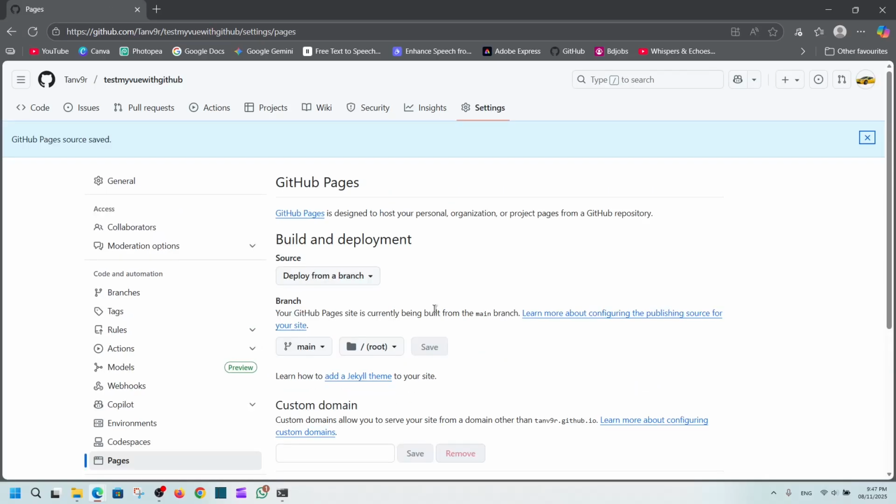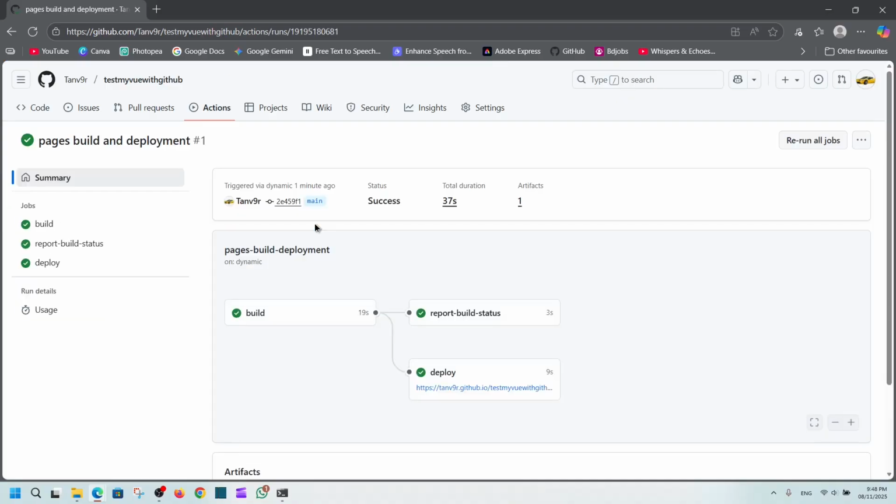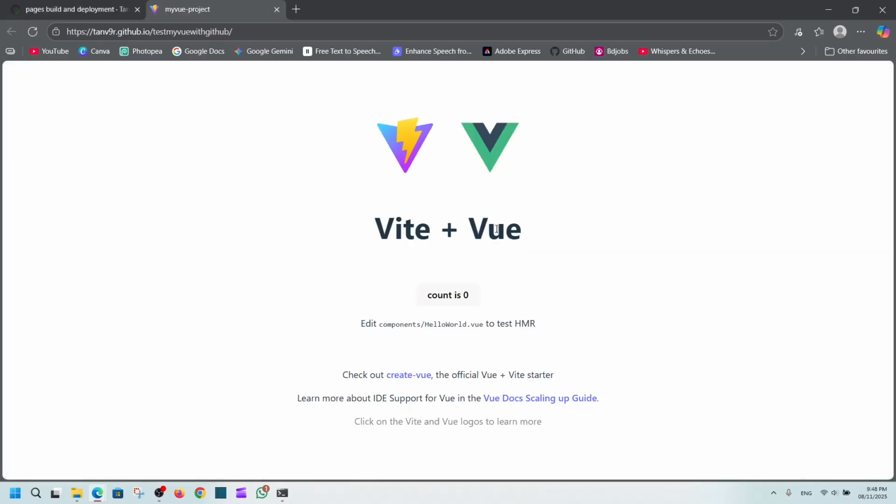Here you go. Now we have to wait for some time, or if you want to see all the actions, you can click here actions, and here you can see page build and deployment. So it's work in progress. When it is done, there will be a green tick mark. So we have to wait for some time. Here we go, now we got this tick mark. Now we have to click here, and here we have deployed our project. Now if we click on the project, you can see this is our project.